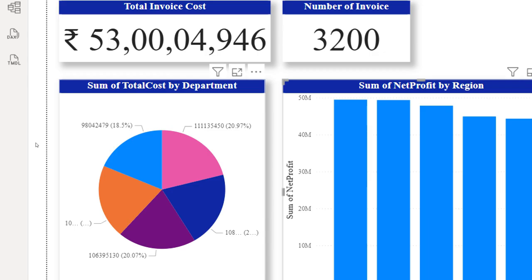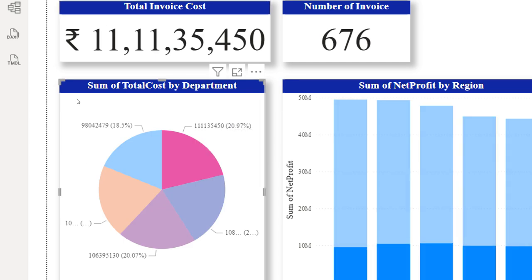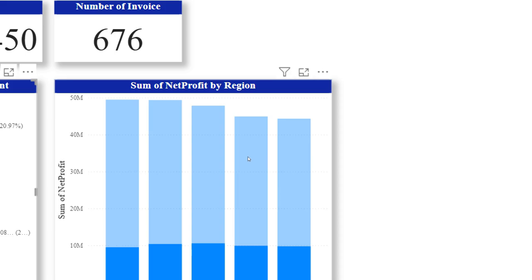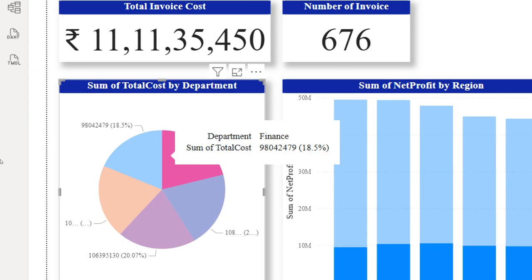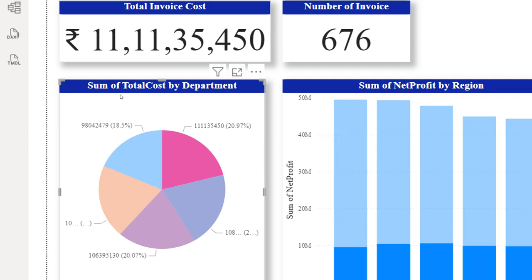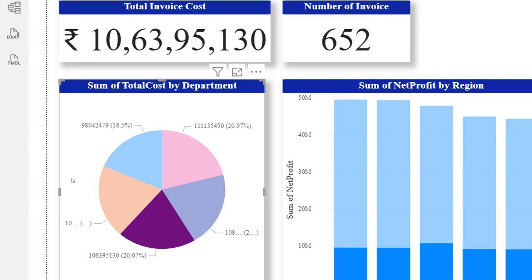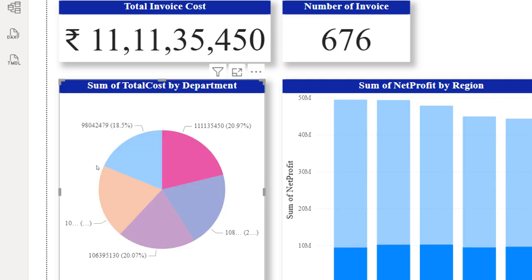When I select the pie chart, suppose I am selecting the quality department. It shows the total invoice amount of the quality department. Something is happening to the column chart. We'll discuss it in another few minutes. When I select this quality department, it's showing the total invoice and number of invoices of the quality department, and similarly for this other department, similarly for this, similarly for this. Okay, it's changing. Now I want to do a conditional formatting.